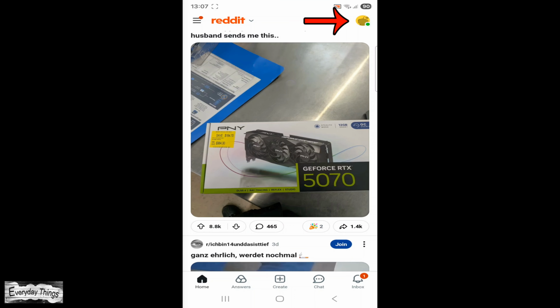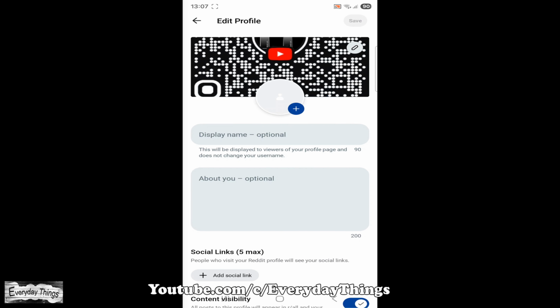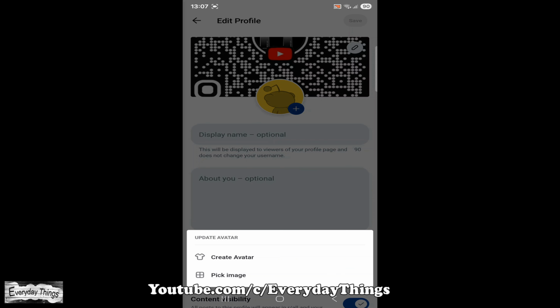Then tap your profile picture to open your profile page. Once you are on your profile, tap Edit next to your username. Here's your profile picture, just tap the plus symbol icon.